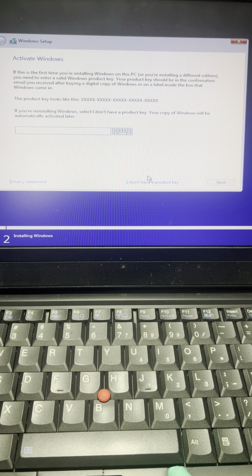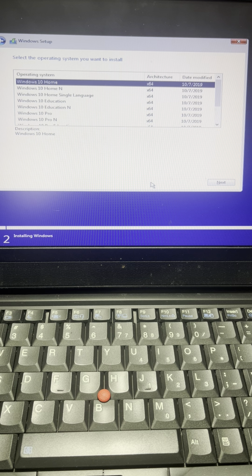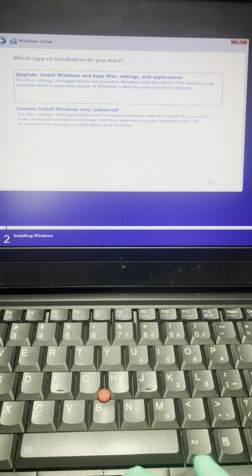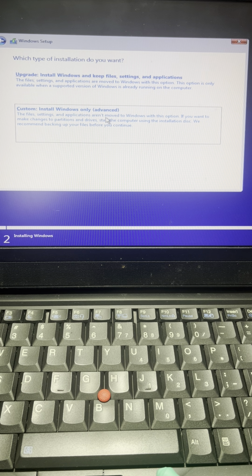All right, so I'll say I don't have product key. I'm going to install Windows 10 Home. You can select whichever version you want to install. So I accept. And I am not upgrading, I am installing Windows, so I select this option.